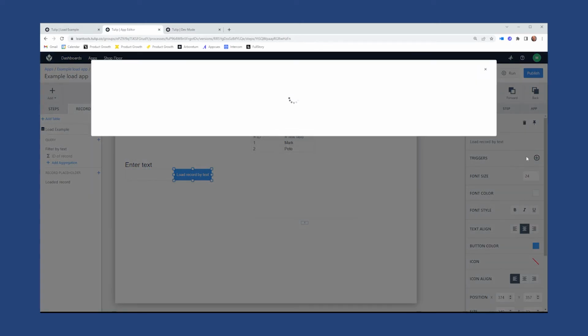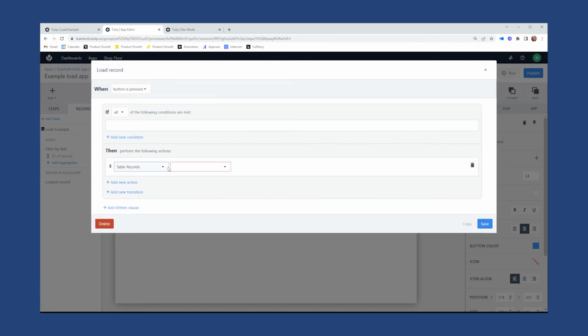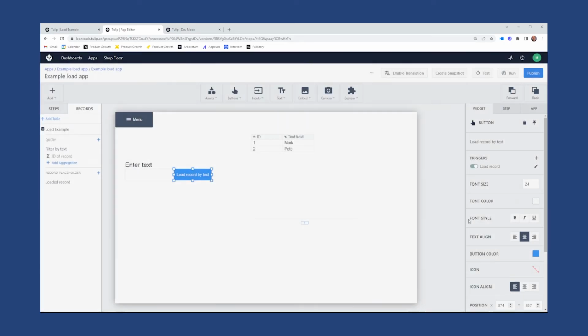Now when we click this button, we'll add a trigger. What the trigger is going to do is actually look up the table aggregation's value and load the record. So we'll do table records, create or load record, by the ID, and the ID is going to be the table aggregation's ID of record, and we'll load that into the record.